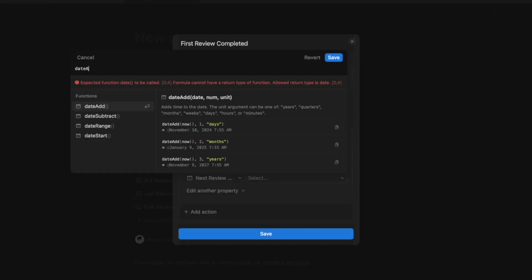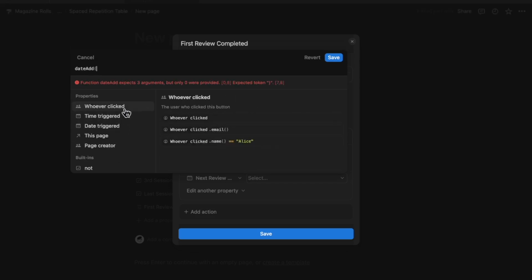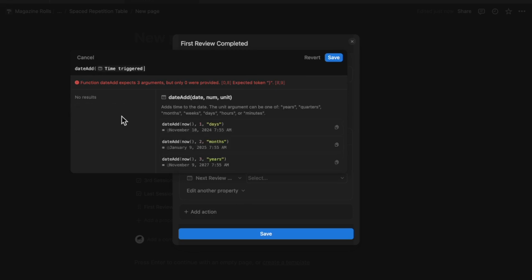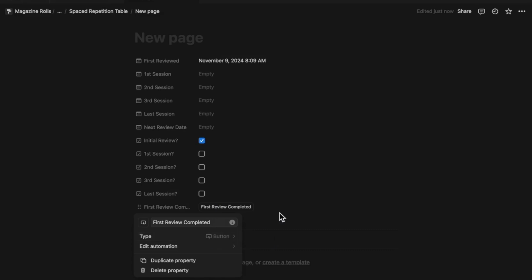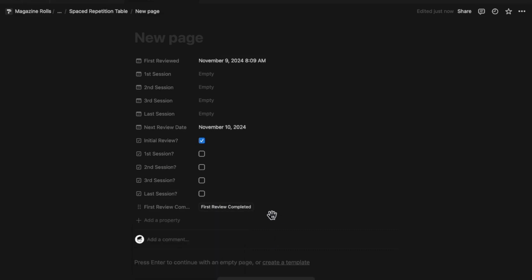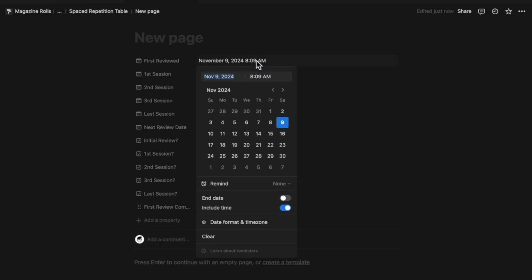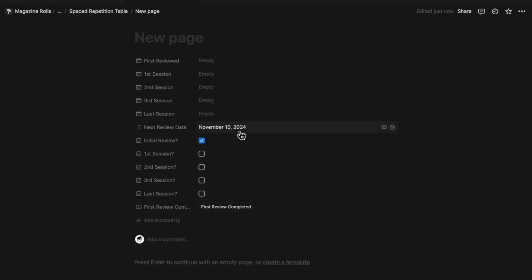Because this should work. Let's try this. Or let's do date triggered. Set. Okay, let's try this and see if it works. Okay, that makes sense, but I want it to be based off of this value and not when I clicked it. Let's see if clearing this and trying again works.